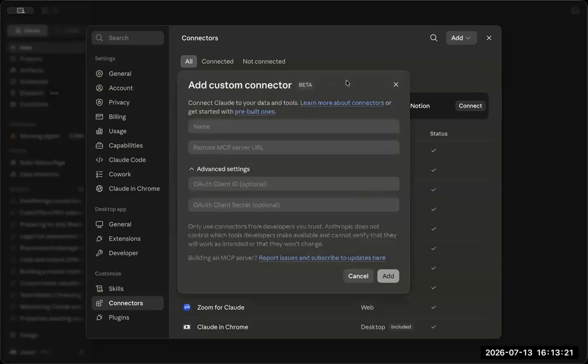We have to add a custom connector because we have not yet published this into Claude. There are different hoops and stuff, just like if you were publishing onto the App Store. So for right now, this is how you'll do it. Click here, and verify that the privacy functions are everything you're okay with.